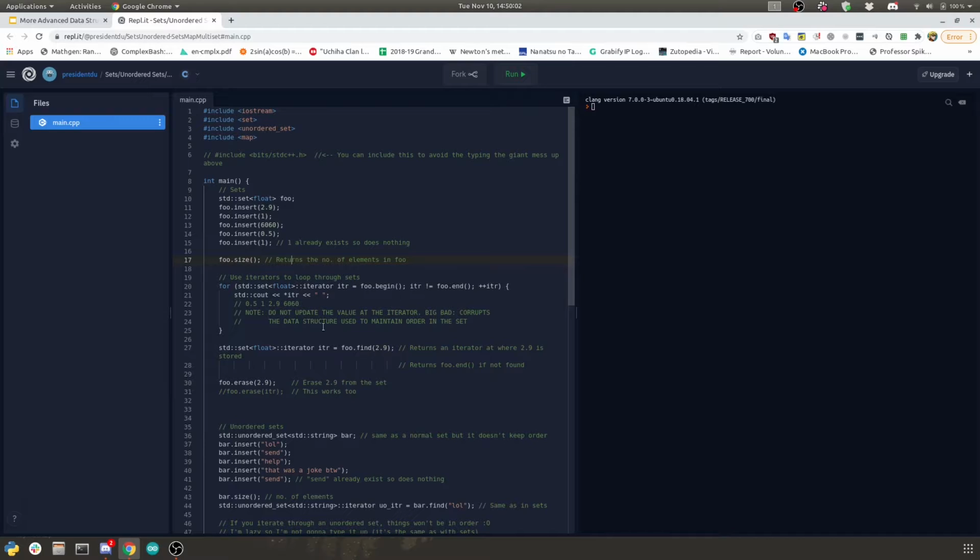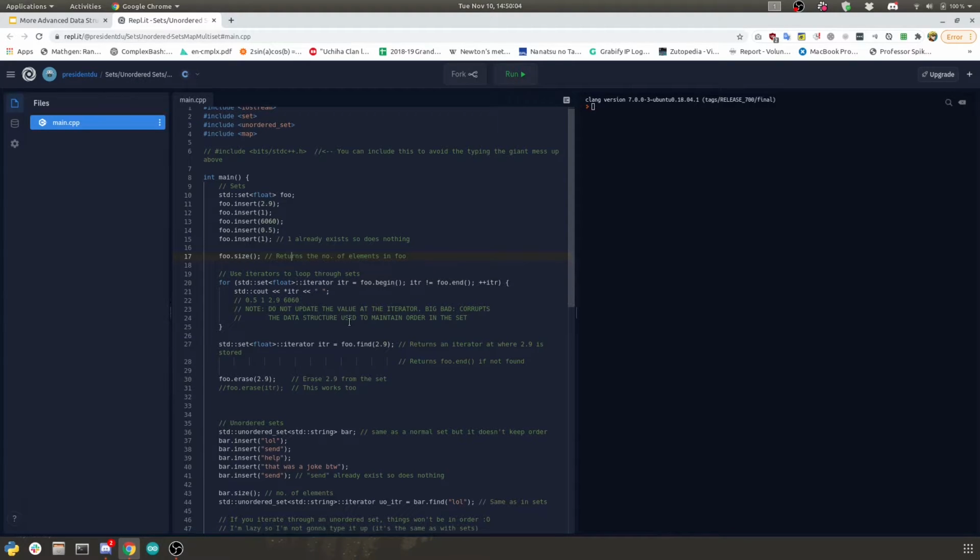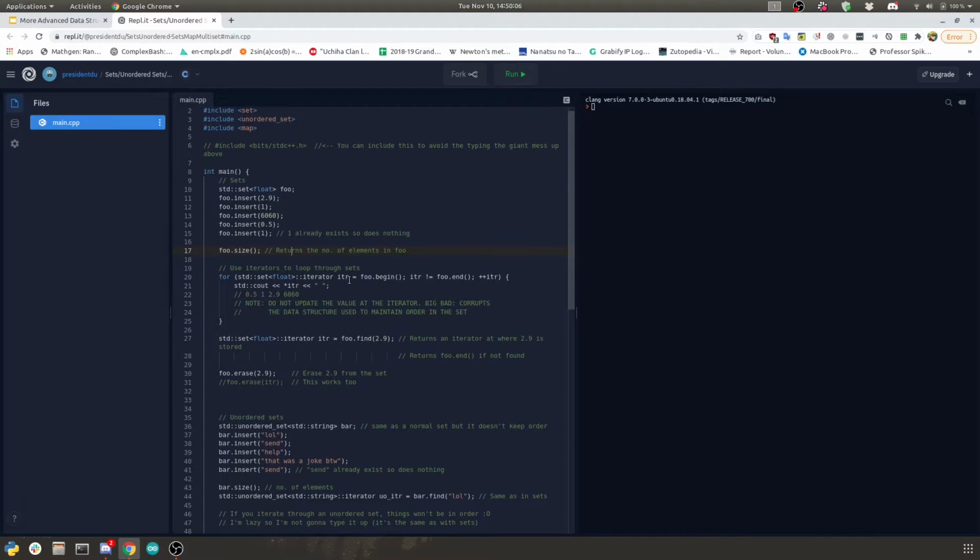And we can use iterators to loop through sets. You can just type in auto instead of this, but technically the type is a std set float iterator. You have to type in this whole thing or auto. Auto will also work in this case. So you loop over that, you increment the iterator, you can dereference the iterator to get the value, and then it will print that.